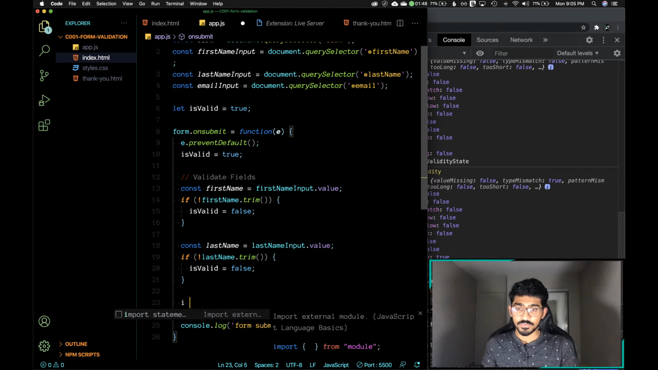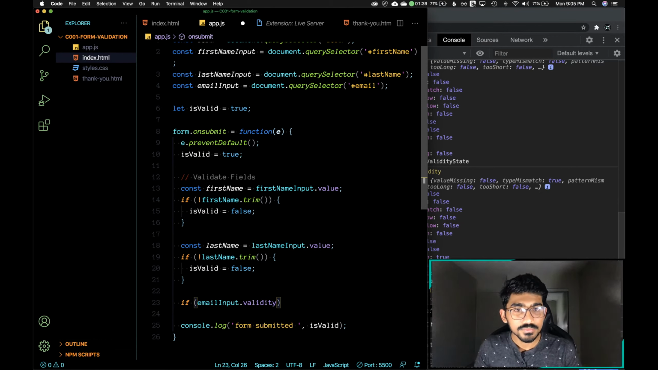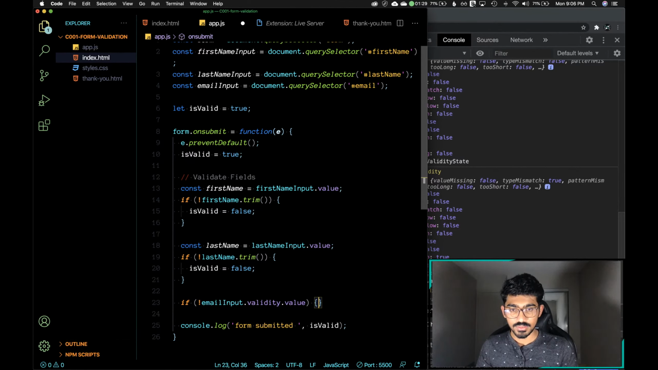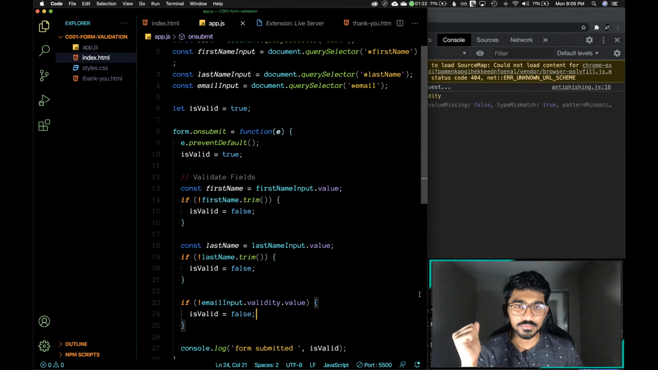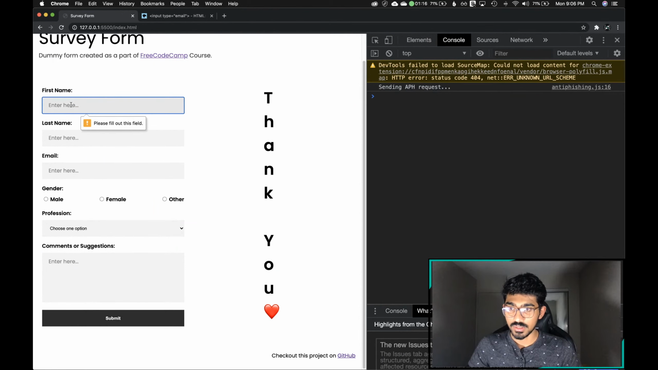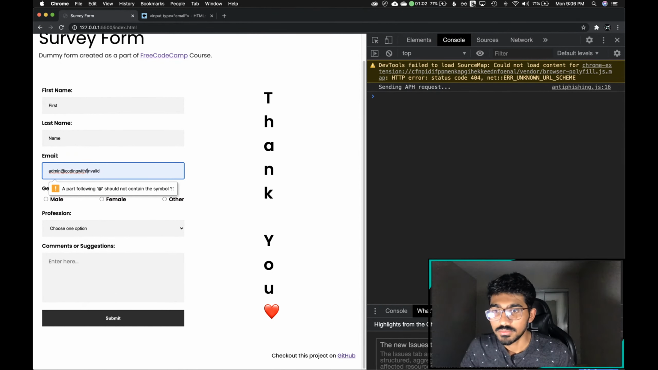So what we can do is, if validity dot valid is false, okay, so let's try to do that. First of all, it won't let us submit the form because fields are required. So okay, that's nice. That is also cool.